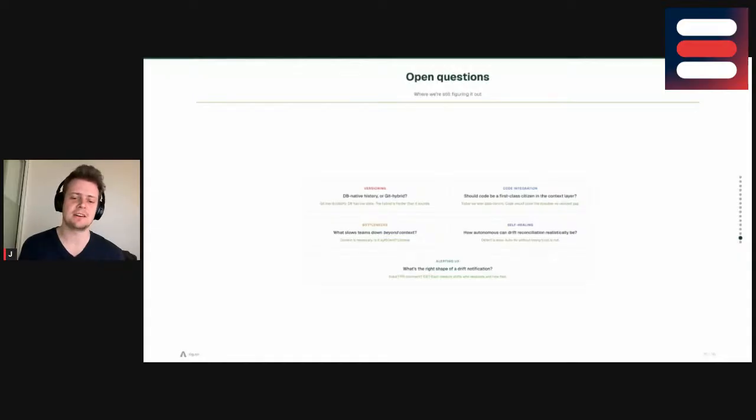And then, of course, the alerting mechanisms: what's a good way to not overwhelm humans, but at the same time give them an interesting enough interface to give them a broad sense of the types of changes that are happening every day within their context layer.